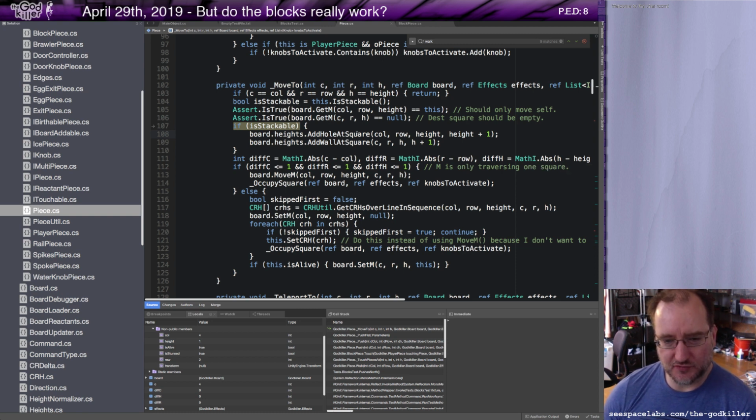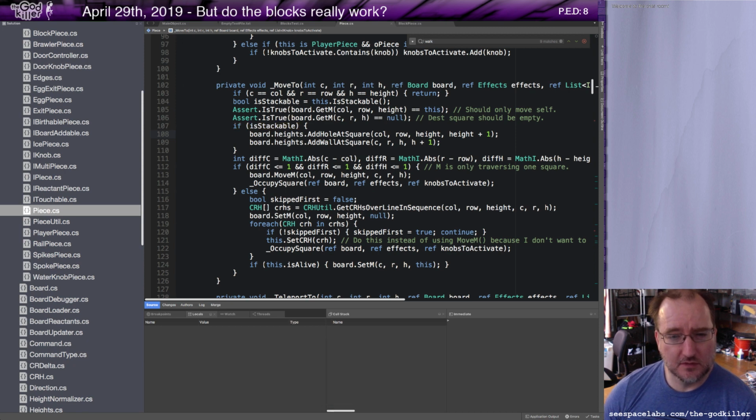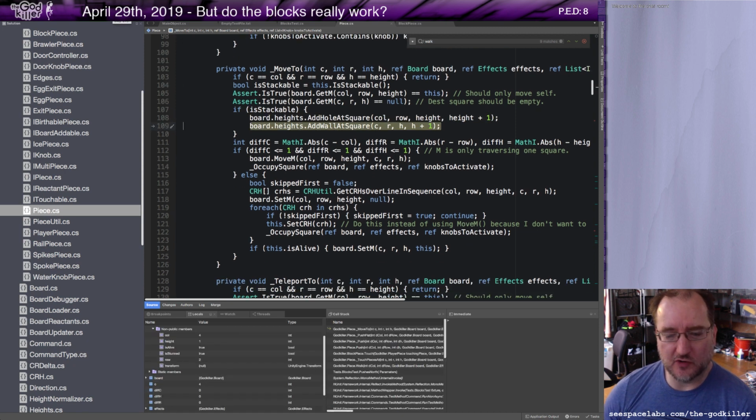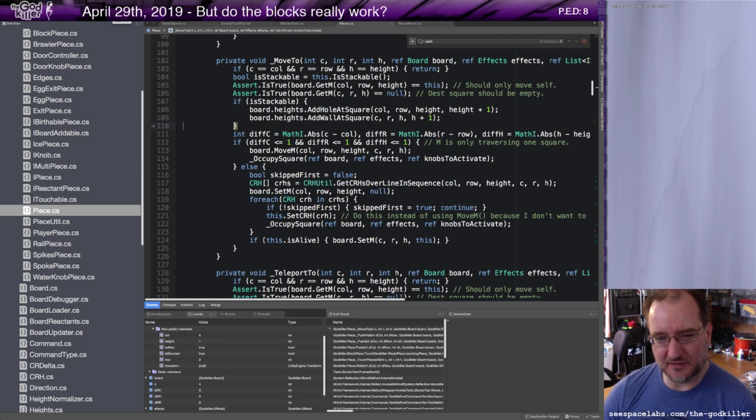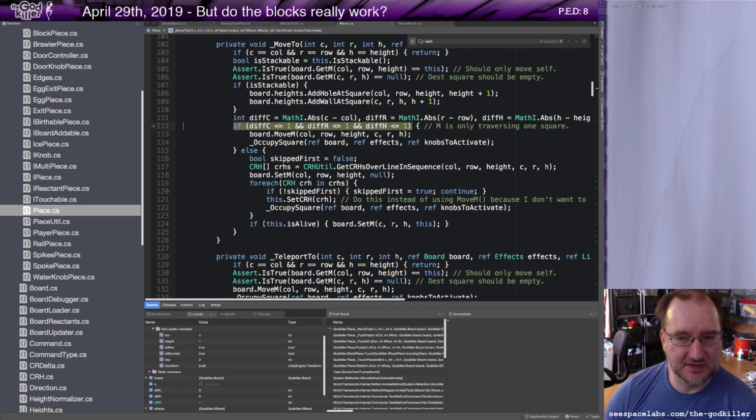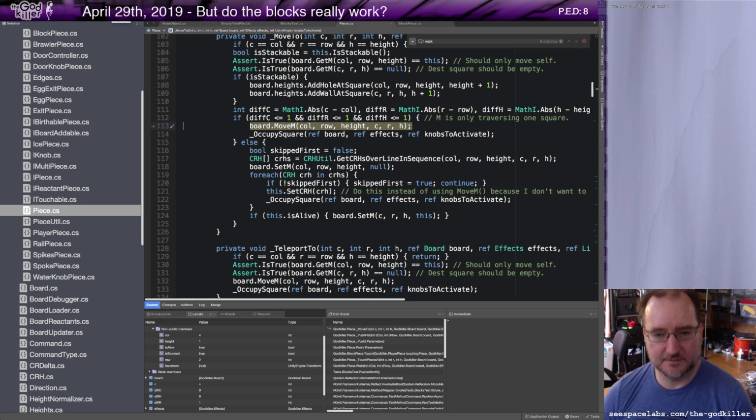So here I add a hole at the square. And I add a wall at the square. I think that is going to play into this. So I added a wall at the destination square basically. C4 R1, H1, H plus 1, 2. Okay. So then I'm checking to see, did I only move 1 square? Should be true. Okay.